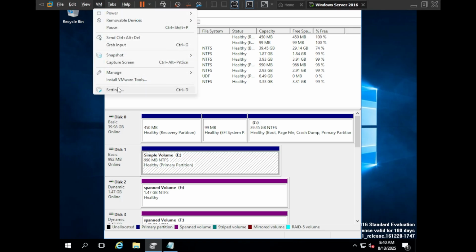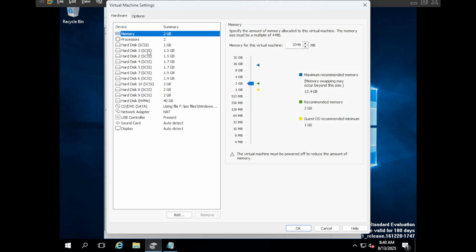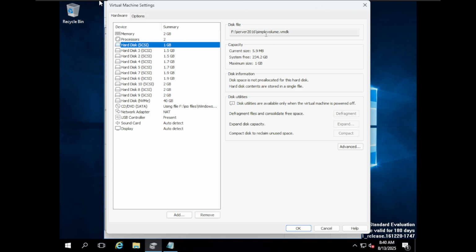Let's go to VM settings. This is our simple volume. Okay, look at your simple volume. I will just remove this. Now this is the scenario. Imagine we have a physical building. In this building on the 11th floor, we have 10 racks of servers. In those servers, we have multiple physical hard drives. Imagine a physical hard drive is present in those servers.